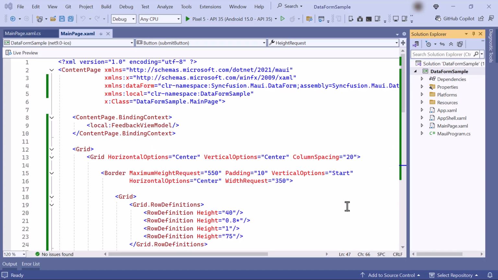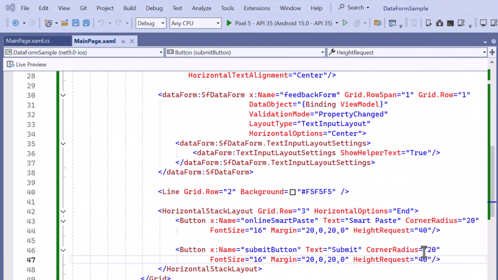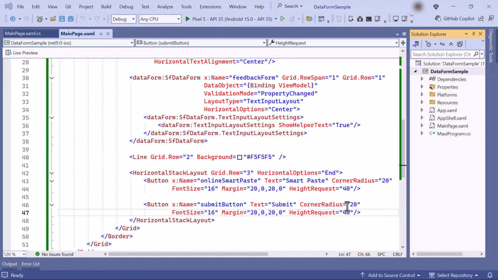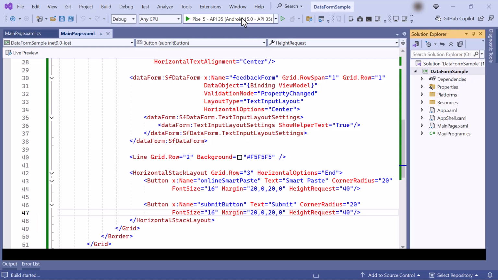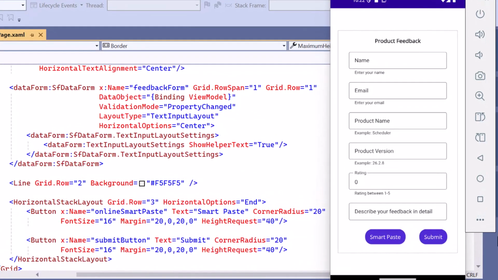I open an existing MAUI application. Here, I've already configured the .NET MAUI DataForm control to display the feedback form. To learn how to add the .NET MAUI DataForm control to your MAUI application, watch the video linked in the YouTube card above or the description below. Now I run the application. Once the application is loaded, you will see the feedback form displayed.